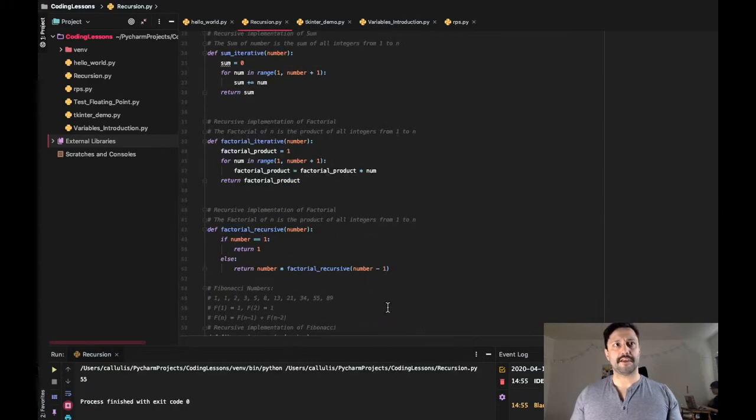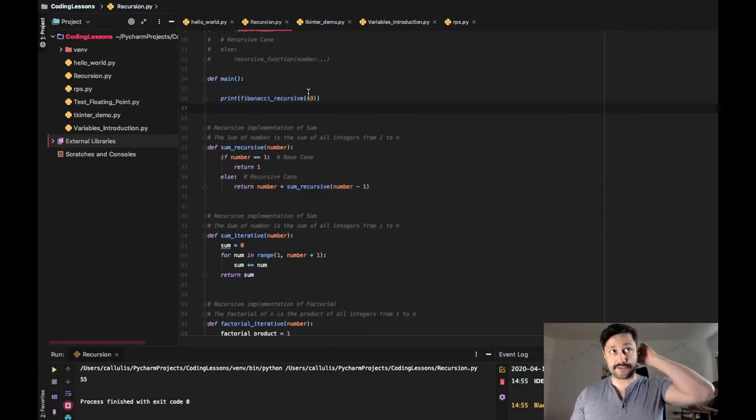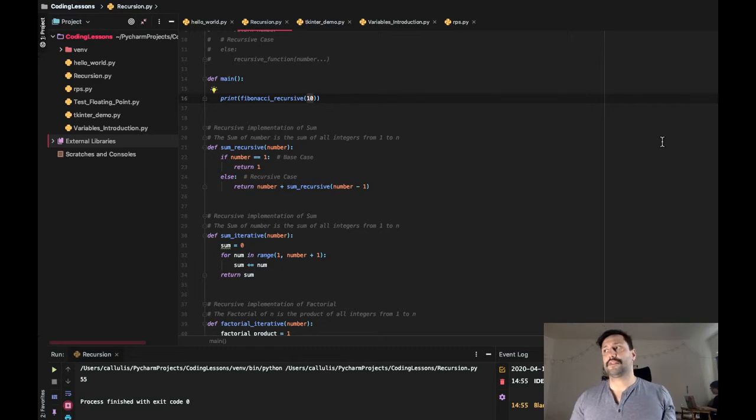And it's 55, which I believe is correct. 3, 4, 5, 6, 7, yep. So the 10th term in the Fibonacci sequence is 55. Let's just go ahead and get the 40th term.